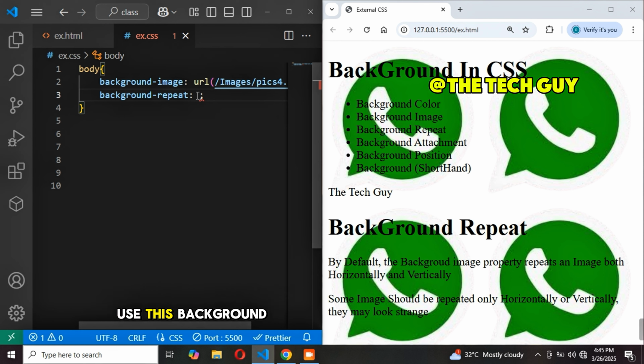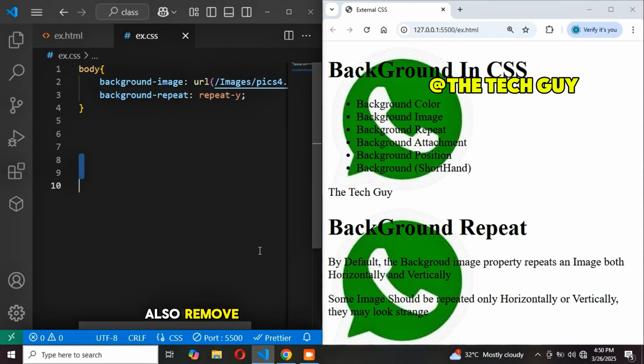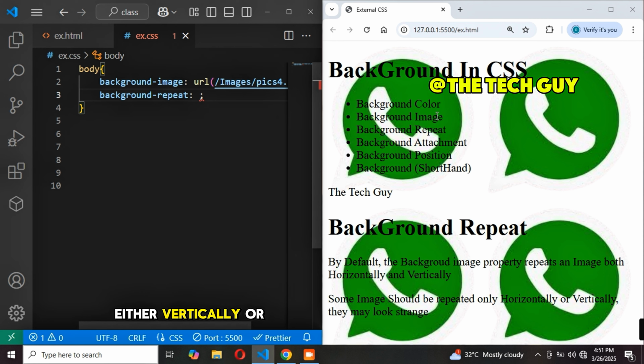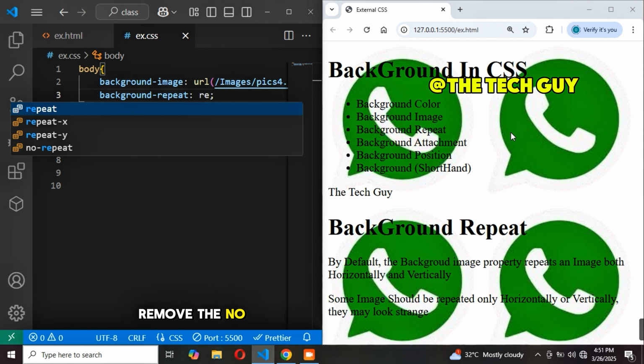So we use this background repeat to adjust our background to our own preference. You understand? We can also use the no repeat. By default, our background repeats both vertically and horizontally; it will repeat in both ways. So by default, this is what is going to display. Now let me add the no repeat.